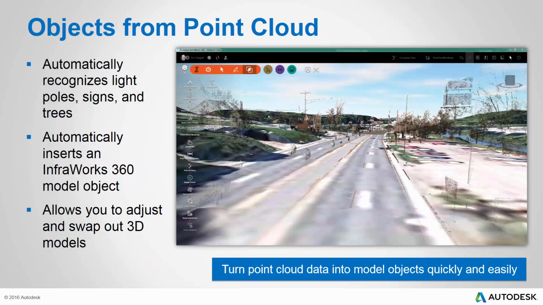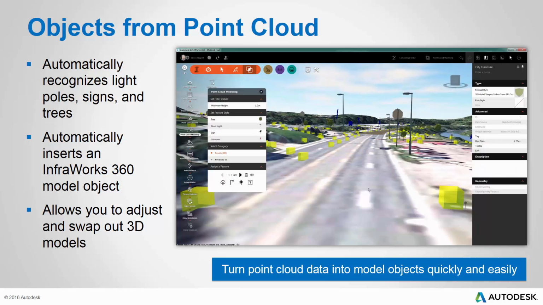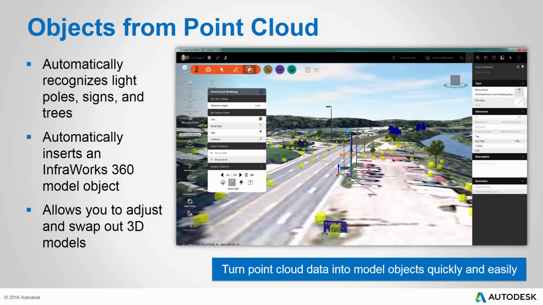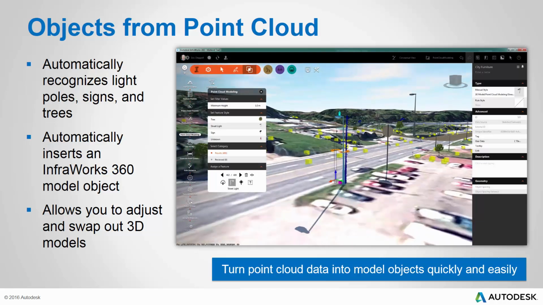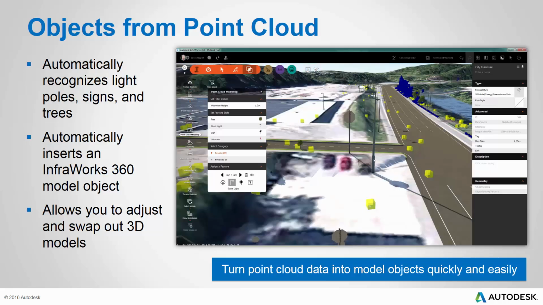The new release of InfraWorks 360 will automatically recognize objects in the point cloud data that I've brought into the model. All I need to do is click a button, and InfraWorks 360 will automatically pick out these objects and insert model objects in their place. Not only that, I have the flexibility to adjust whatever InfraWorks 360 has done for me.